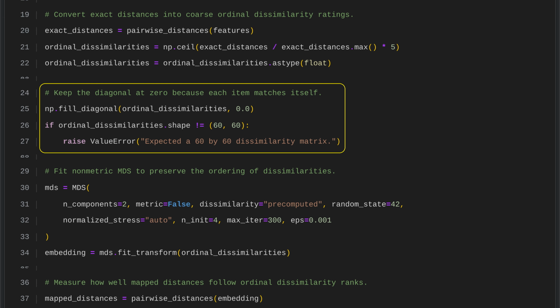Set the diagonal of the ordinal dissimilarities matrix to 0, so each item is treated as perfectly similar to itself. Then verify that the matrix is 60 by 60, matching the 60 samples. If the dimensions are wrong, raise an error to catch the mismatch before continuing the analysis.